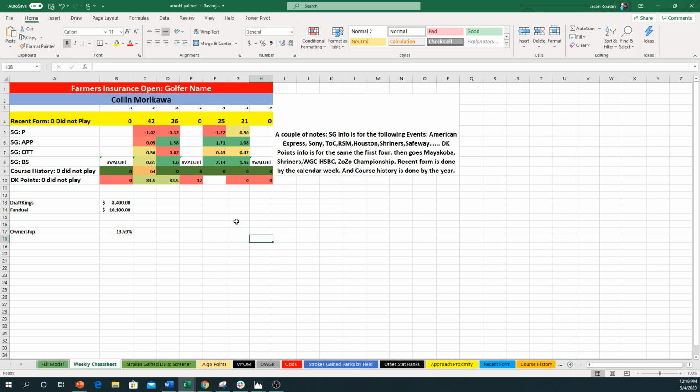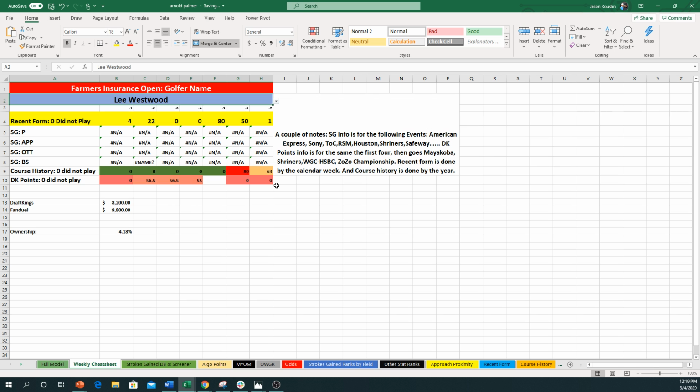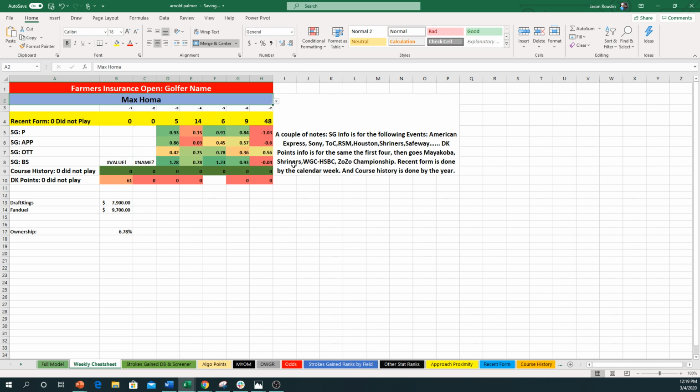DraftKings points may be a little bit different in terms of matching up with the exact field and so on, but I wanted to bring that up there. Of course, it's going to give you your salaries and then the ownership as well. So this is just a quick way to ask, all right, what's going on with Lee Westwood this week? Maybe he's not a great guy because he doesn't play over here that much. We'll take Max Homa. What's he been doing? What's he done here? So on and so forth. I use it when I'm focusing in on specific players.